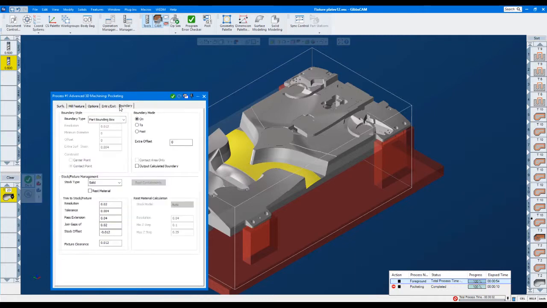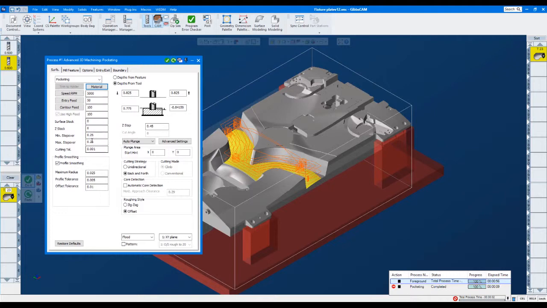So let's go ahead and just check the settings really quick. So I'm going to do a silhouette. And I'm going to say no stock and hit do it. There we go. We have it. So let's say we wanted to change something, for instance, maybe the step down or step over. Let's say we wanted the Z step down to be a little bit bigger.